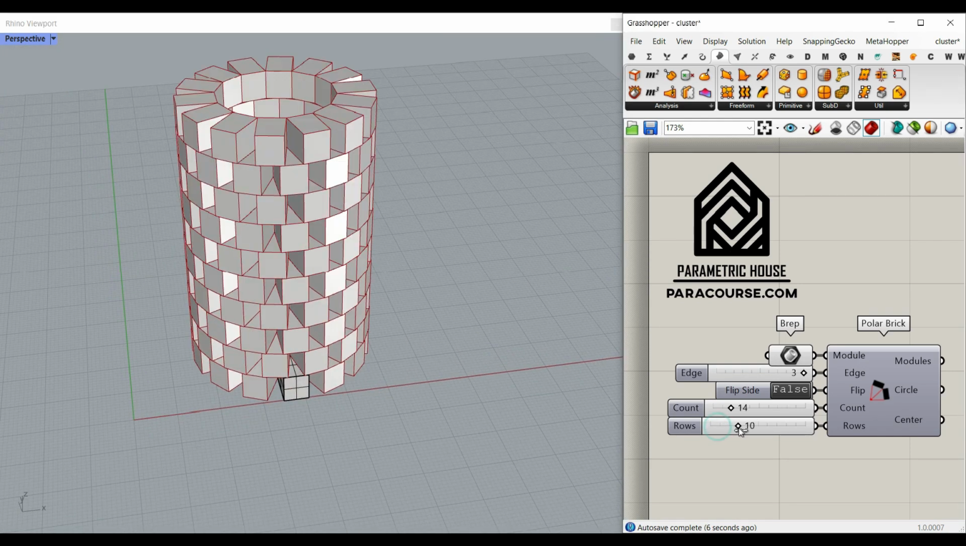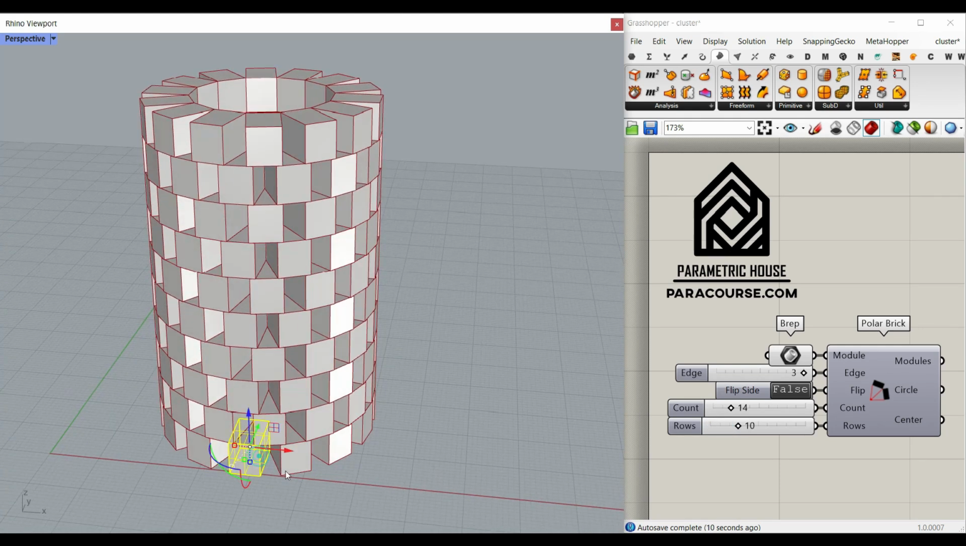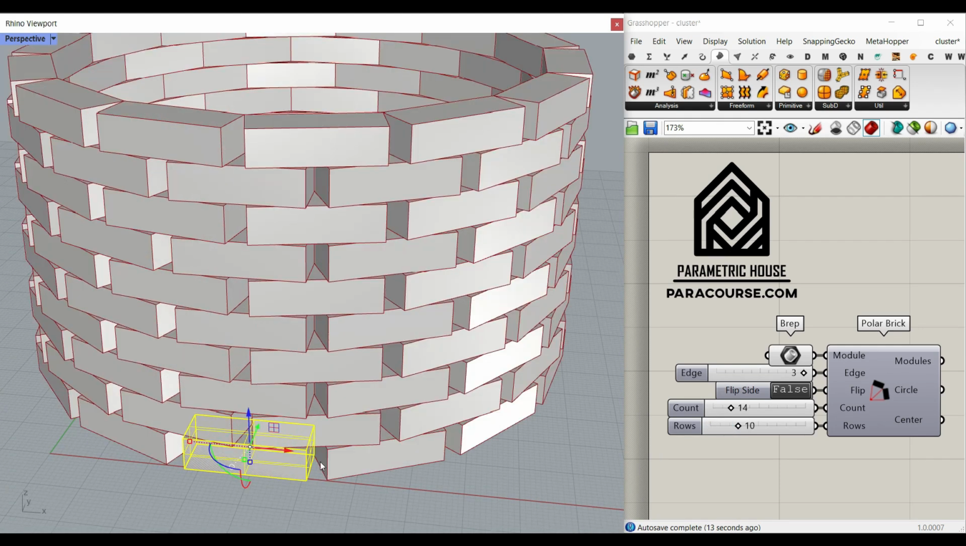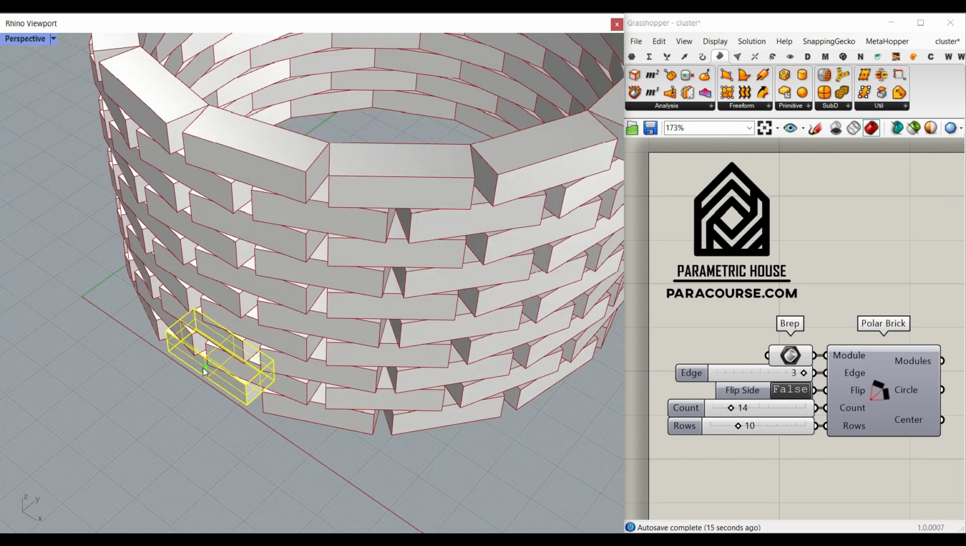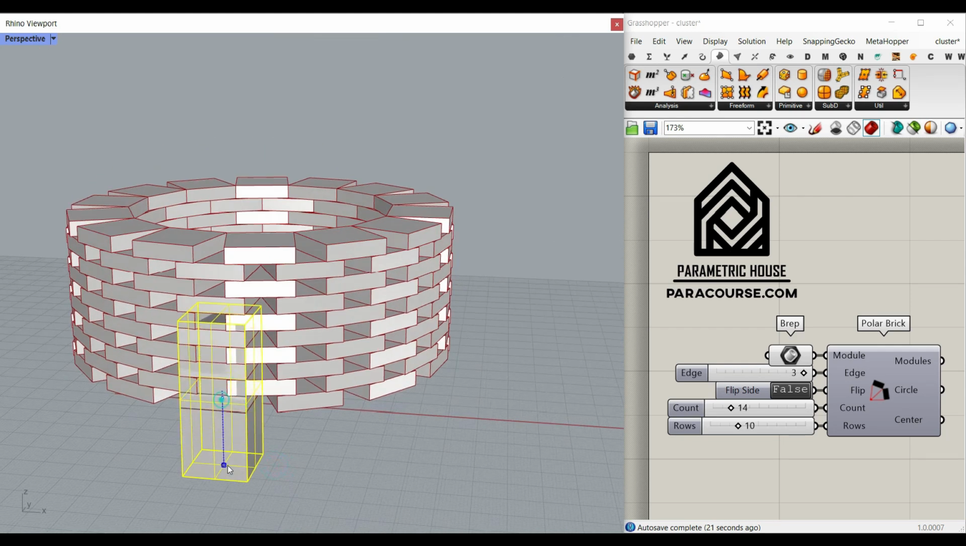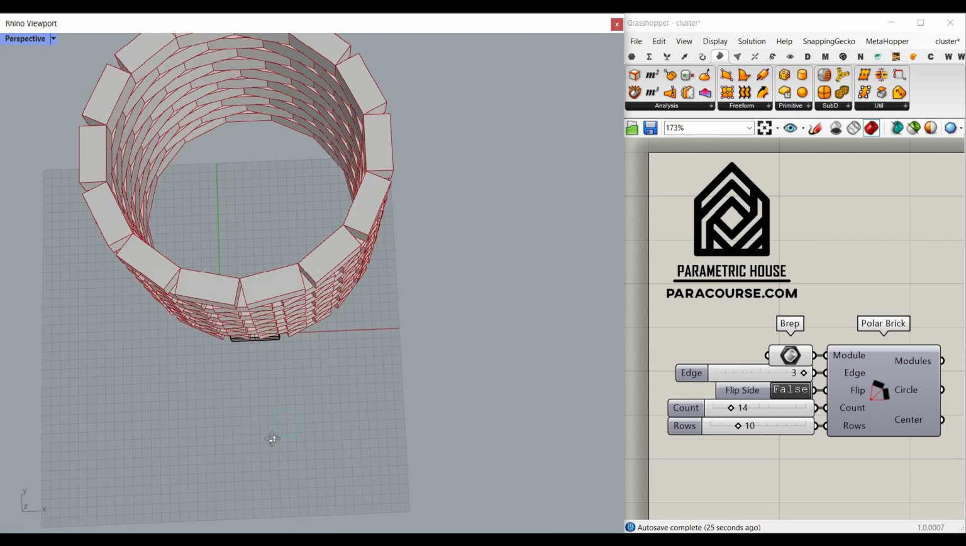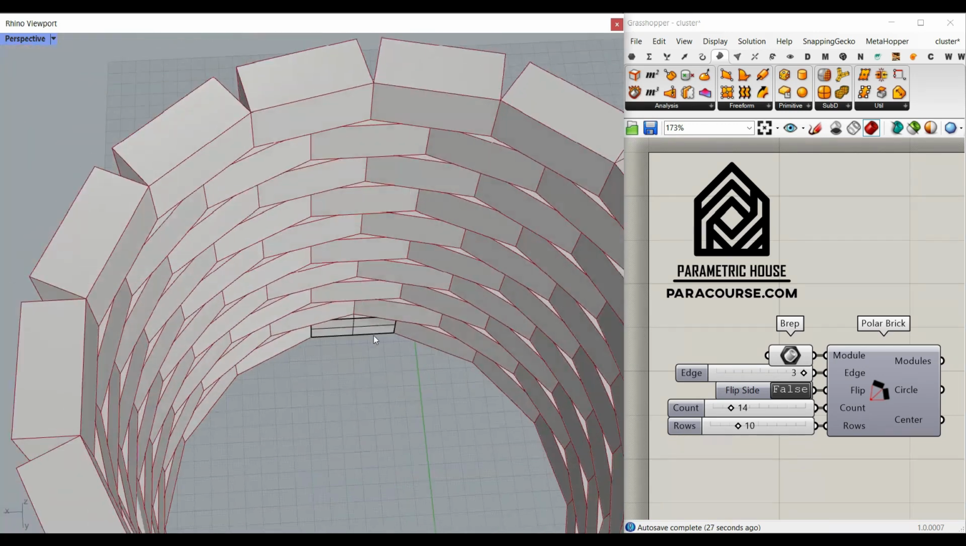So actually, this polar brick tool is going to help you to design anything with a box. As you can see here, just change the box and the output is going to be updated, to make that bigger, smaller, and that's the good thing because it's going to make it a polygon.